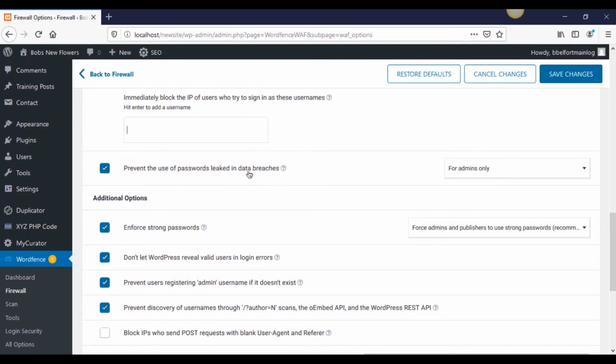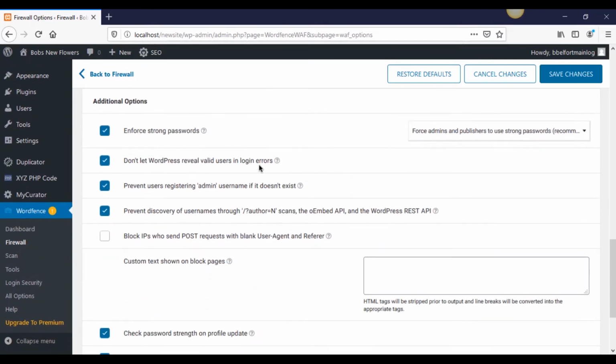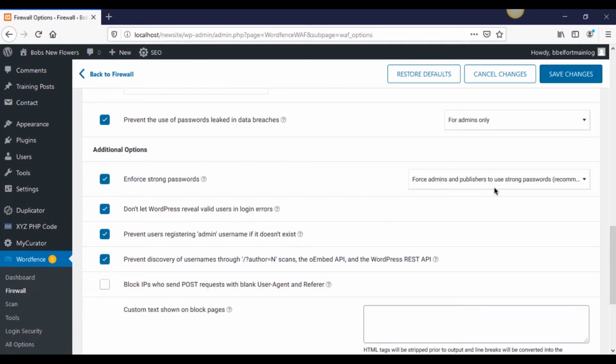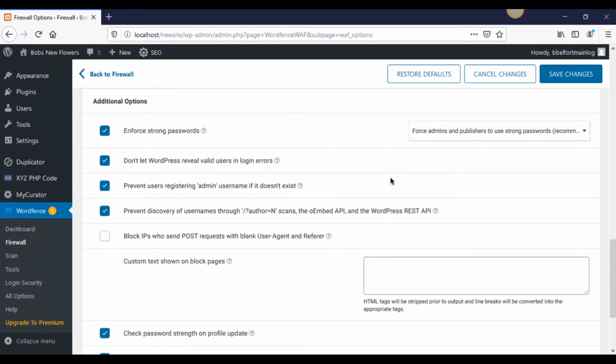It's just preventing the use of passwords leaked in data breaches, which is pretty cool. Enforcing strong passwords, I suggest you leave that on. It forces everybody who signs up to have a strong password. Don't let WordPress reveal valid users in login errors. Yeah, this is something pretty interesting about WordPress. When somebody puts in a user and the user's correct but the password's wrong, the login screen will tell them that the user's valid but the password's wrong. We do not want it to do that. Instead, we want it just to say that everything's wrong. We don't want it to tell them, hey, you actually got the user correct, so now you can brute force your way in by trying to guess the password. Instead, it doesn't tell them if anything's right or wrong.